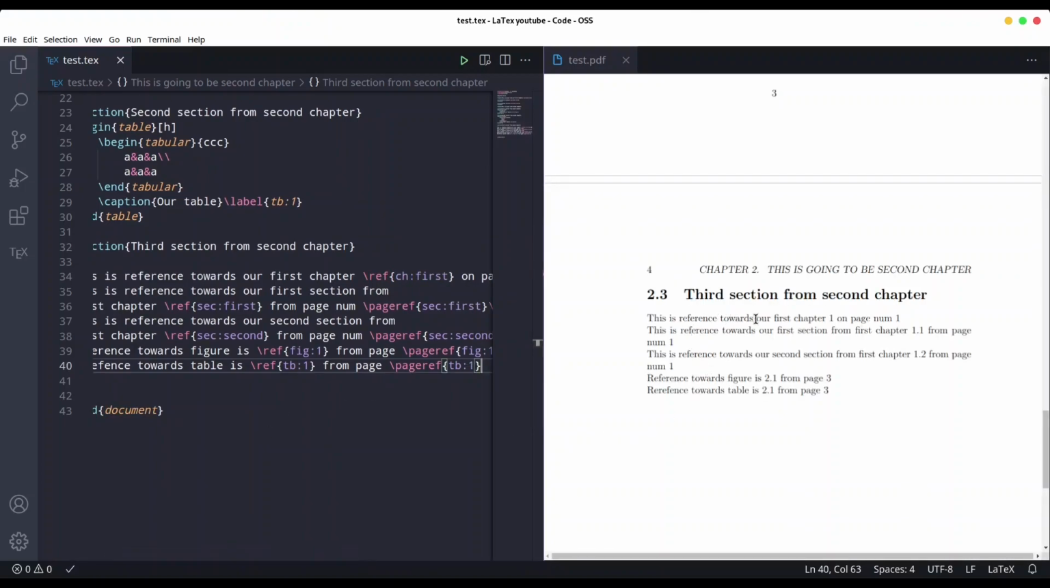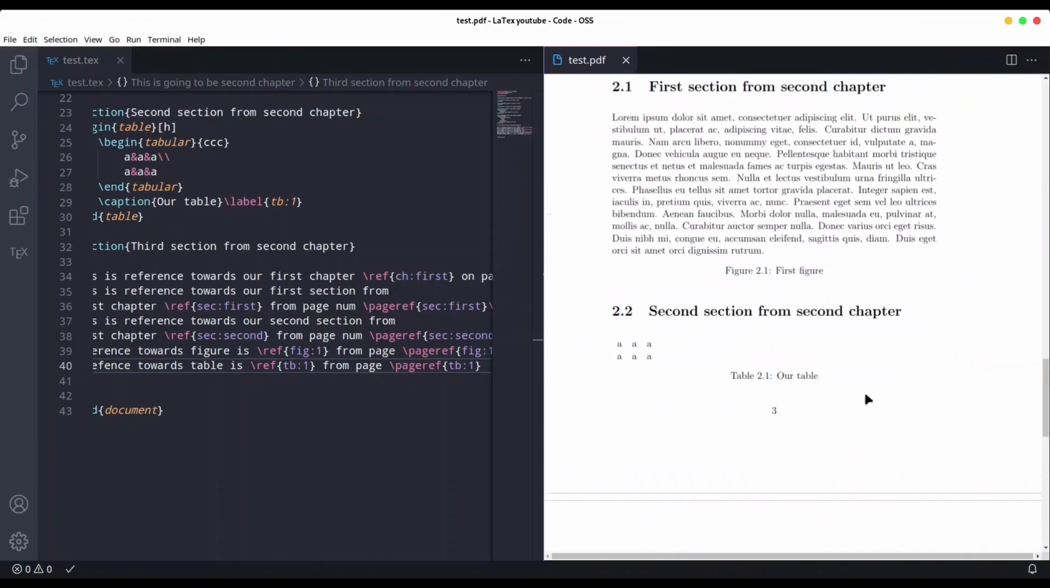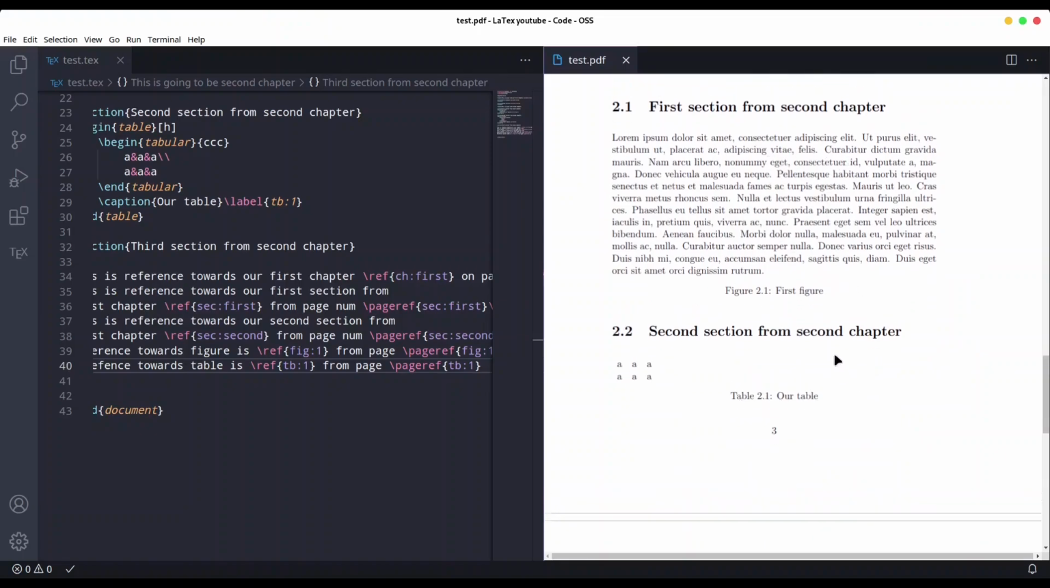So this is a reference towards our first chapter on page number 1. This is a reference towards our first section from first chapter, 1.1, from page 1. Same for section 1.2. And now it gets more interesting. So the reference towards the figure is 2.1. So we have the first figure on chapter 2 from page 3. And we have a reference towards table 2.1, so the first table from chapter 2 from page 3. So on page 3 we have both our figure and our table.